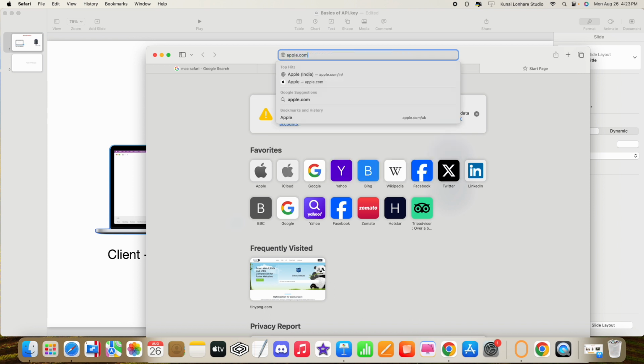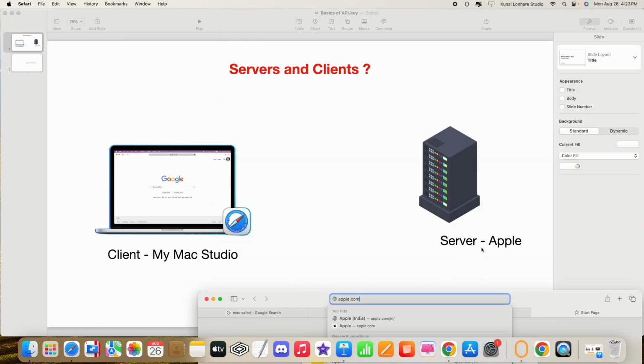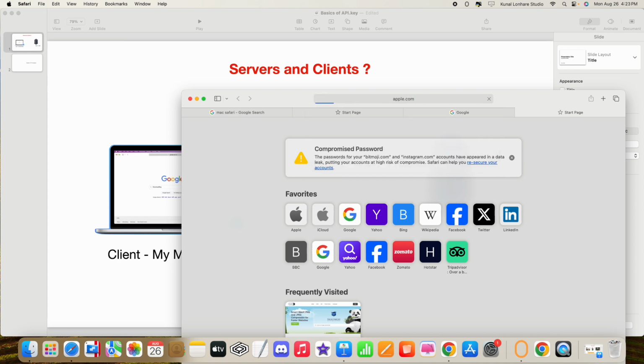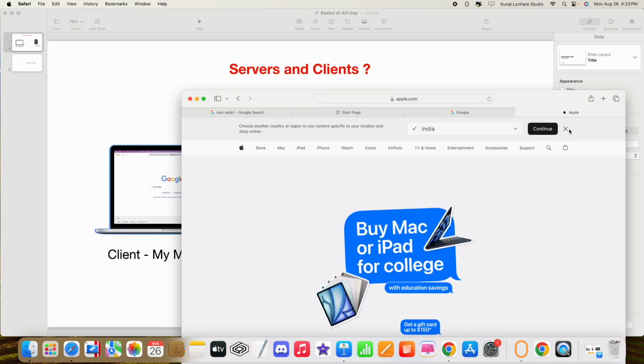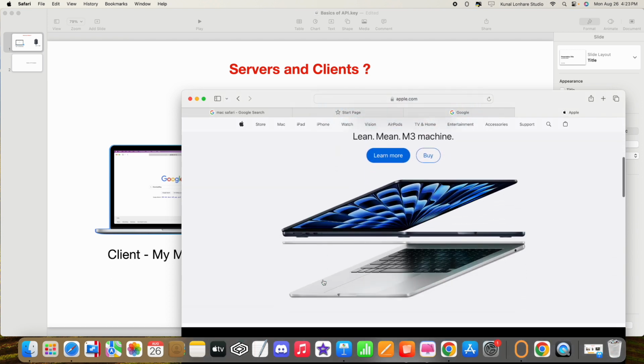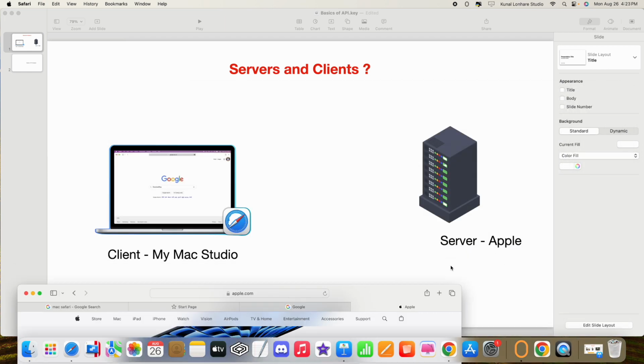apple.com maybe. Now what I am doing, see this Safari is in my computer, so I am right now the client. I am a client, and as a client I am trying to access the Apple server. I am just typing apple.com, and when I click the enter button, it will take me to Apple's website. So as a client, I am able to access the server of Apple.